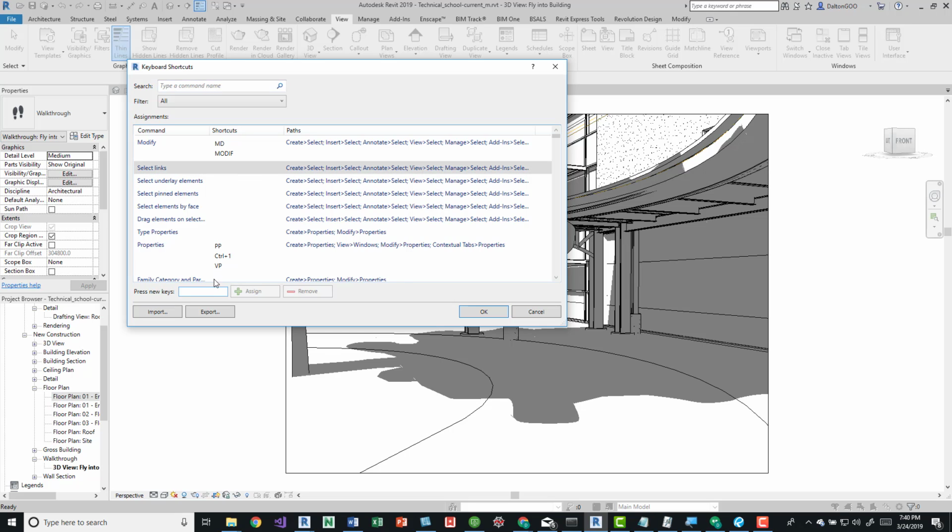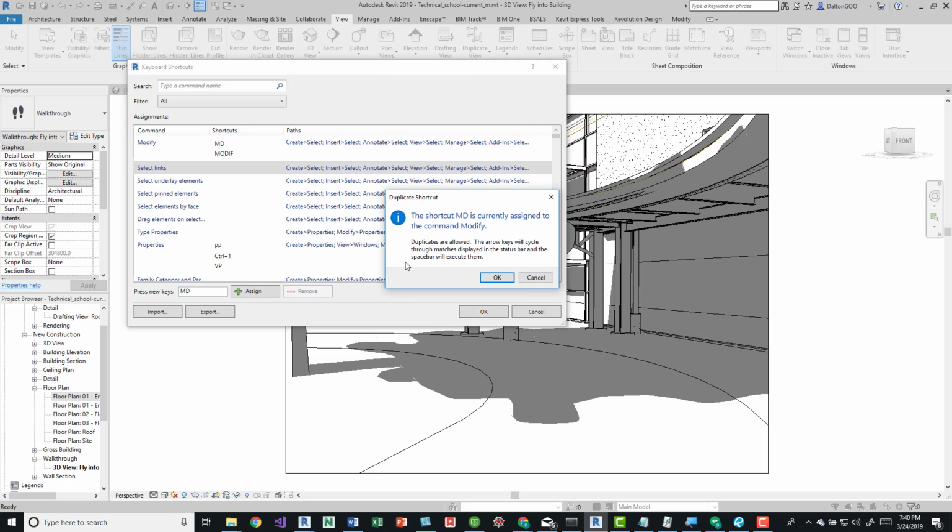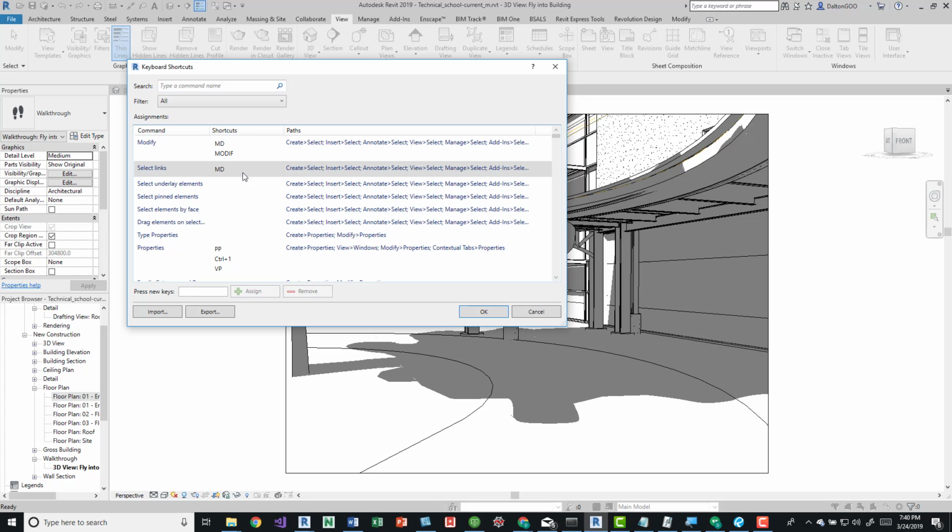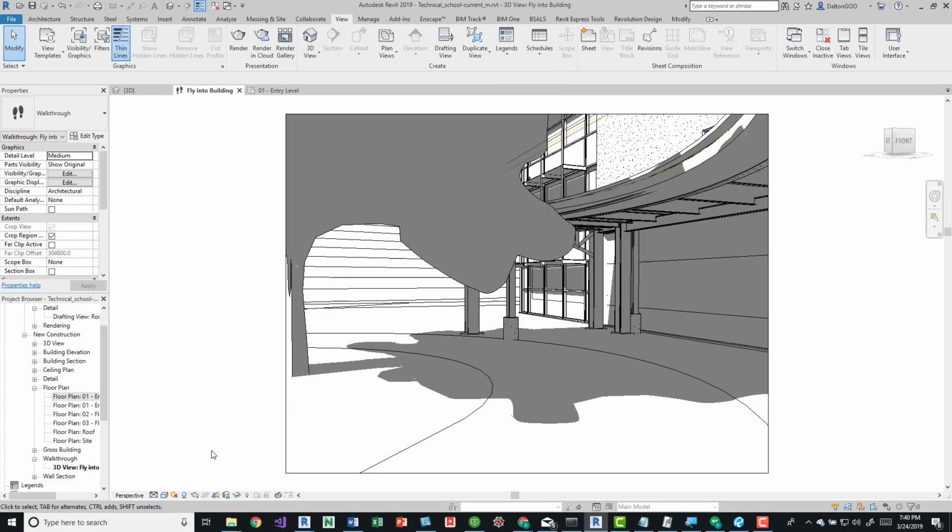So if I come here and I just do MD assign, we can have it assigned to the exact same thing. If I press OK, when I do the MD command, you'll see down at the bottom, right now if I press space, it'll operate the create one, but if I use my arrow keys, I can actually go through the list of all the elements that have that shortcut applied to them.